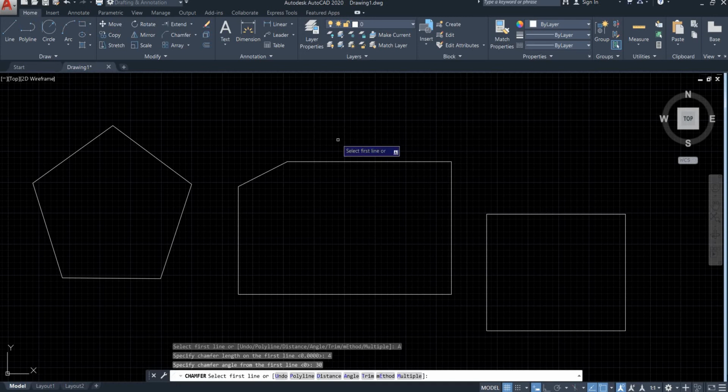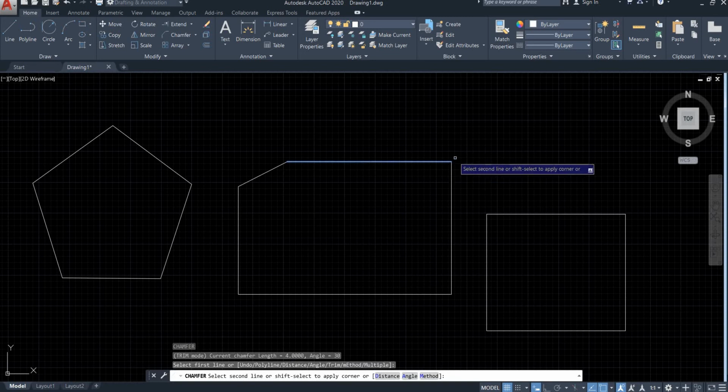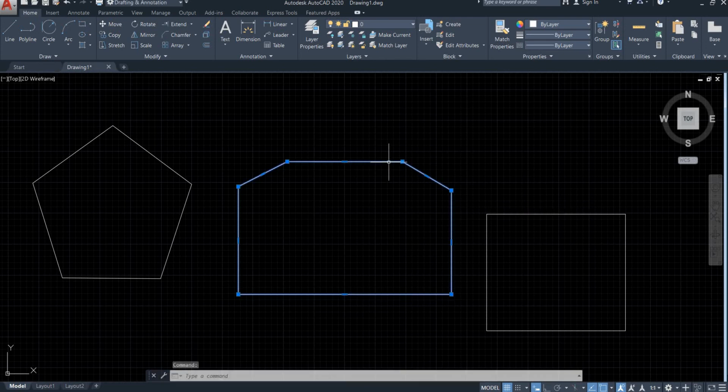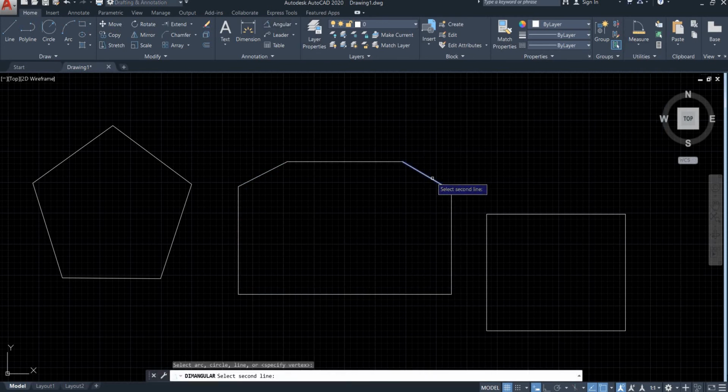Press enter. So you have to specify the first line, select the first line. I'll select this line as the first line. It means that this line will take the chamfer length of 4, and I will select this as the second line. So the first line has taken 4 as the chamfer distance and the angle here is 30 degrees. You can also check the angle. So the angle between this line and the first line is 30 degrees as we specified.